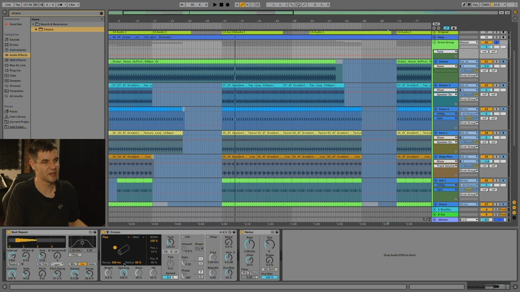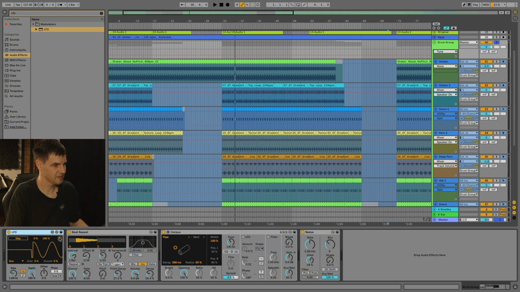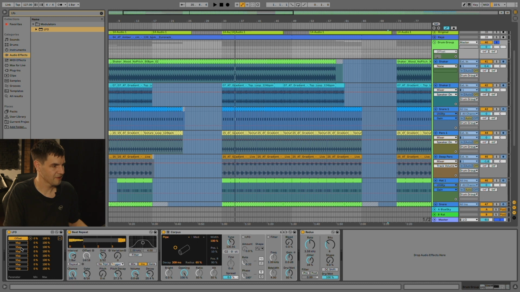We could probably automate all of these parameters, but that would take a very long time and would still not be totally random probably. So we're going to use LFOs. Gonna drop an LFO in here, and the first thing we're gonna do is map the offset, map the gate. We're also going to map the dry-wet of the corpus, and maybe also the decay. And lastly, we're going to map the dry-wet of the redux.